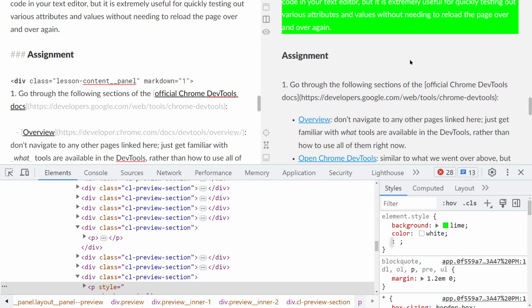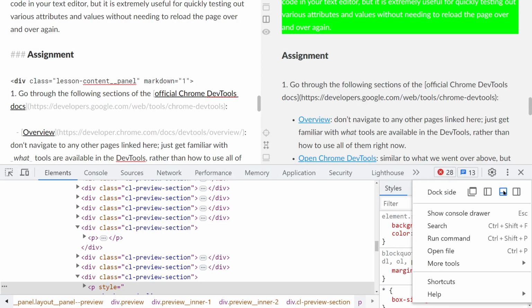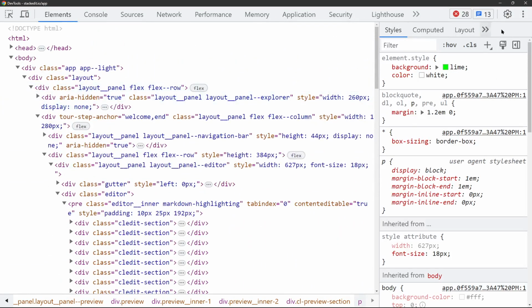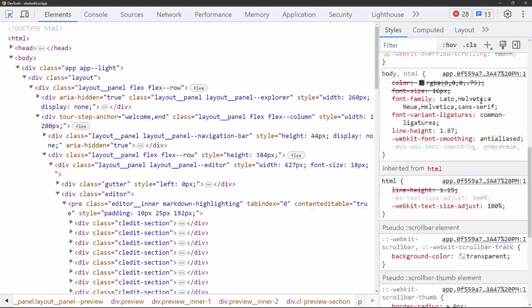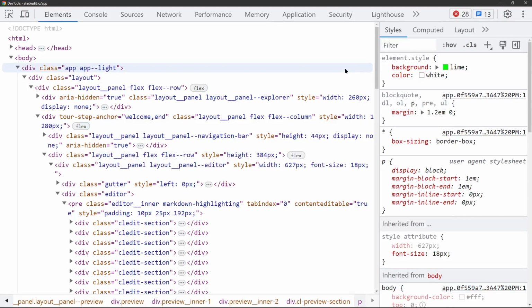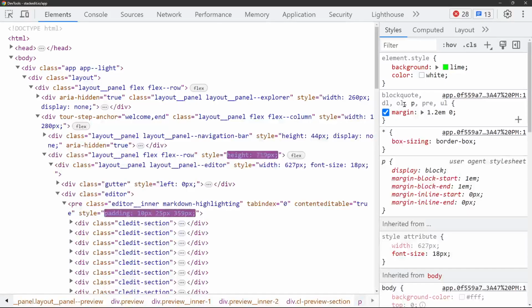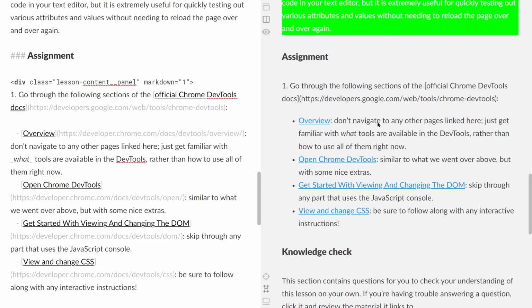Assignment: go through the following sections of the official Chrome DevTools. Also, you can dock this outside, so you can dock it on the right, on the left, or totally take it out so you can see it on the full screen. If you want to see full screen, you can dock it out, and the entire DevTools will be separate from your browser here. So this is my DevTools and this is my browser.